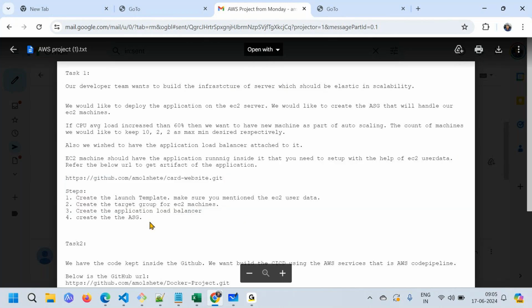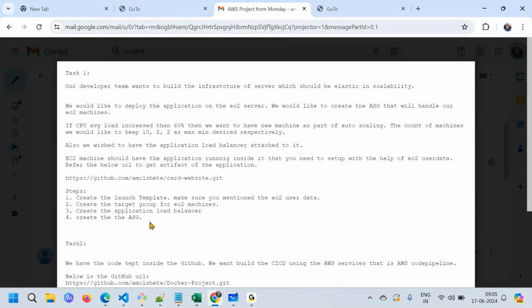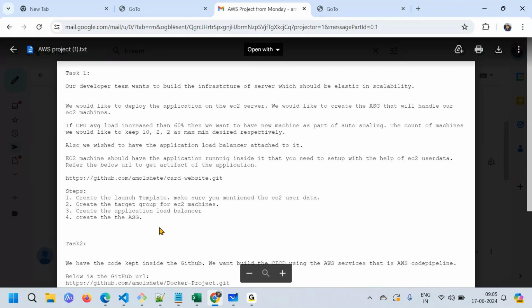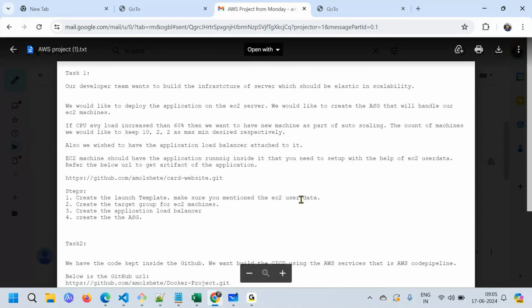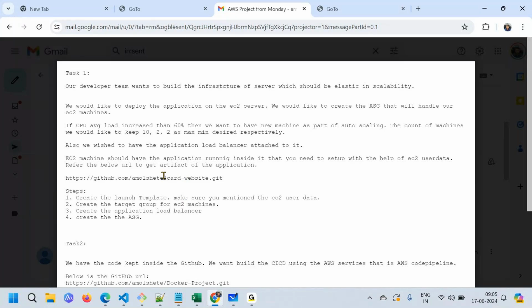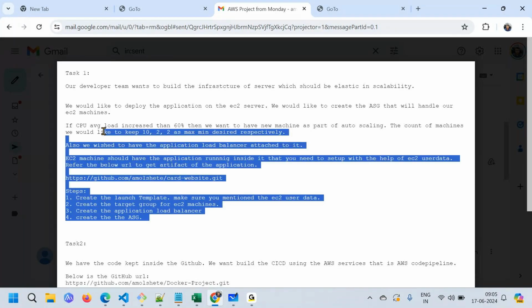So start doing the project, and once your project is done, you can take a snapshot of whatever you have done and send it to me. Show me the load balancer, ASG, and your application working directly. Even if you just show me that, that is enough. So that's something you have to take care of. Okay, this is the first task you have to do.